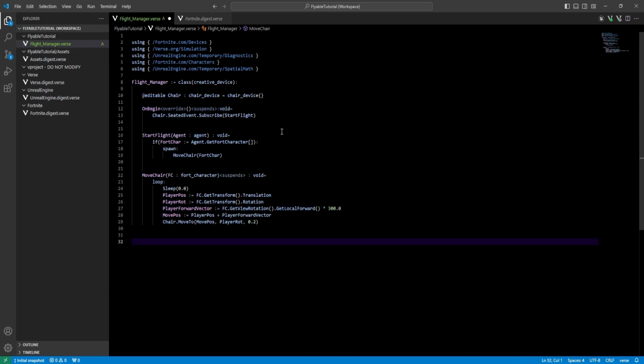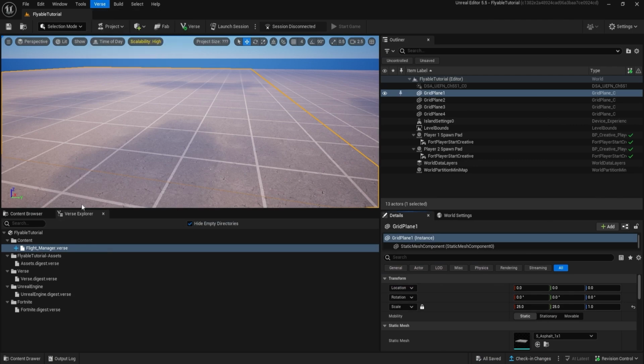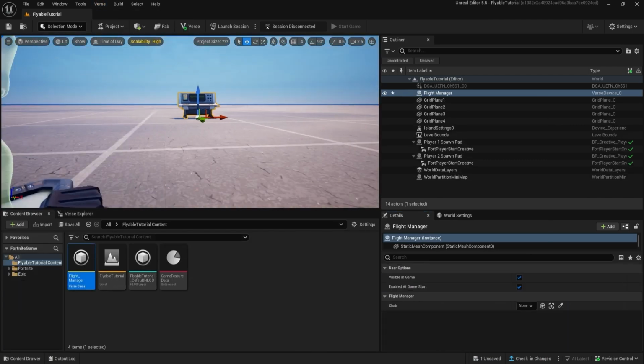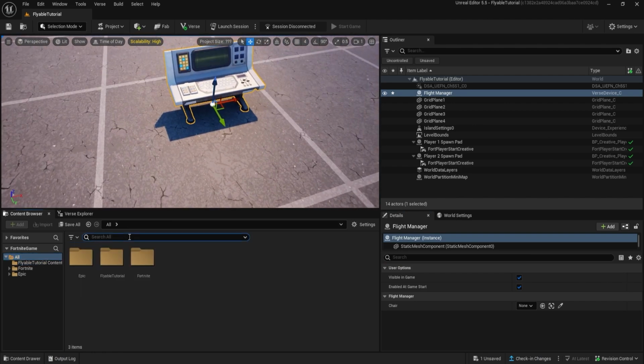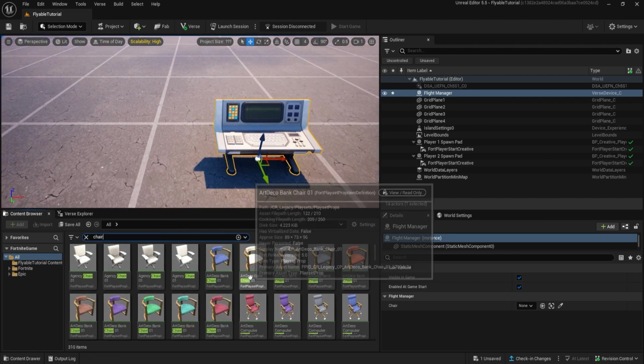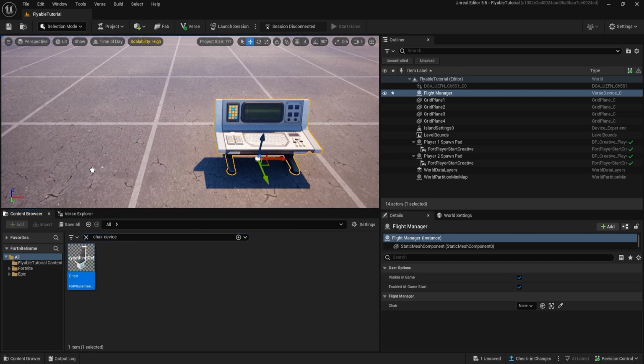So now let's go ahead and go in game and test this out. So I'm going to hit build verse code and drag our manager down. Now we need a chair device. So I'm going to search for a chair, and there's a lot of other chairs. So specifically search for a chair device and you'll find it.